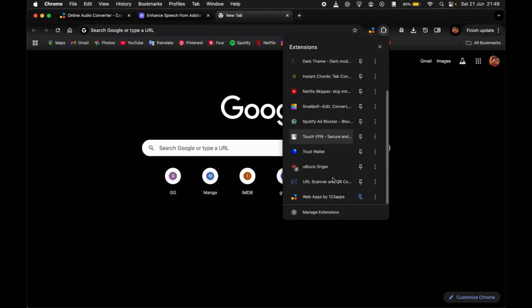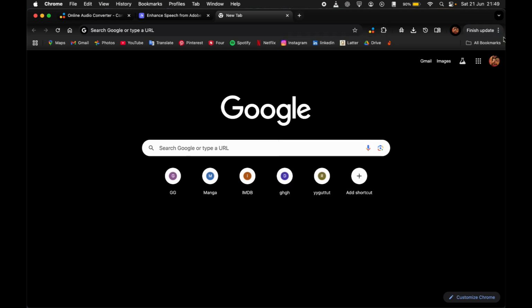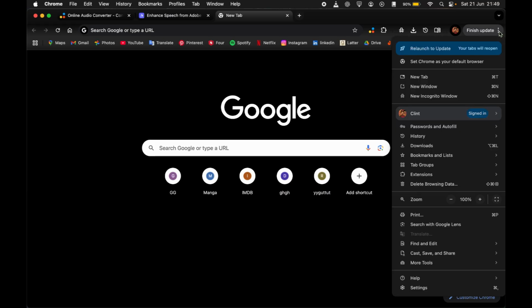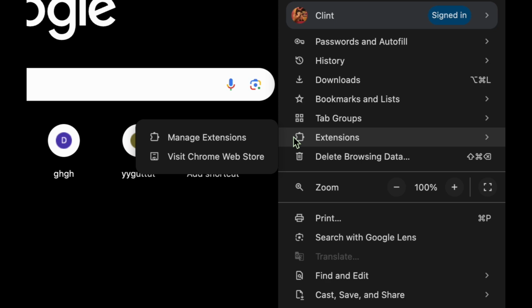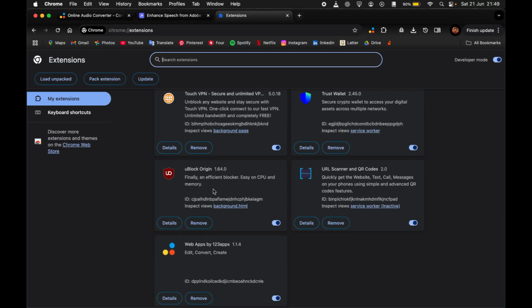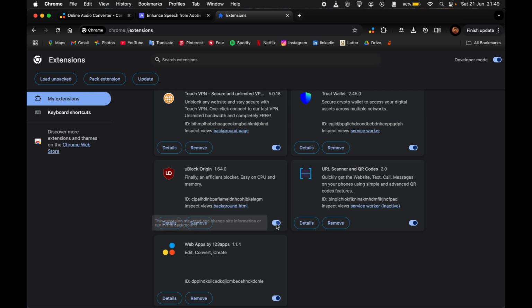Or you can go to the top right where you can see the three-dot button. And now you need to tap on extensions and tap on manage extensions. Just find your ad blocker just right here and just disable it. Or you can just tap on remove and remove the ad blocker altogether.